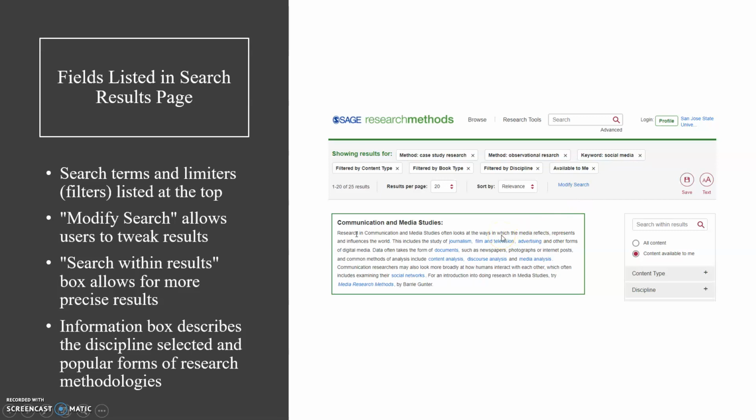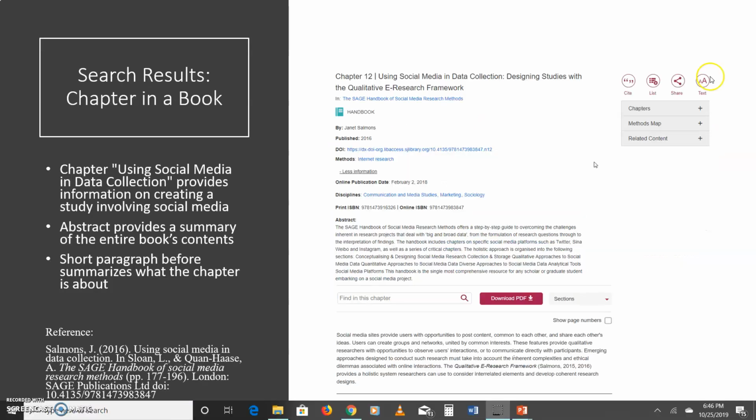And then here there's this little box where you can search within the results. So if you decide you're looking for something more particular, more specific, you can search within those results instead of having to look through them all yourself. And then there's this information box here that provides background on generally what communication and media studies is and what kind of research is conducted within that field.